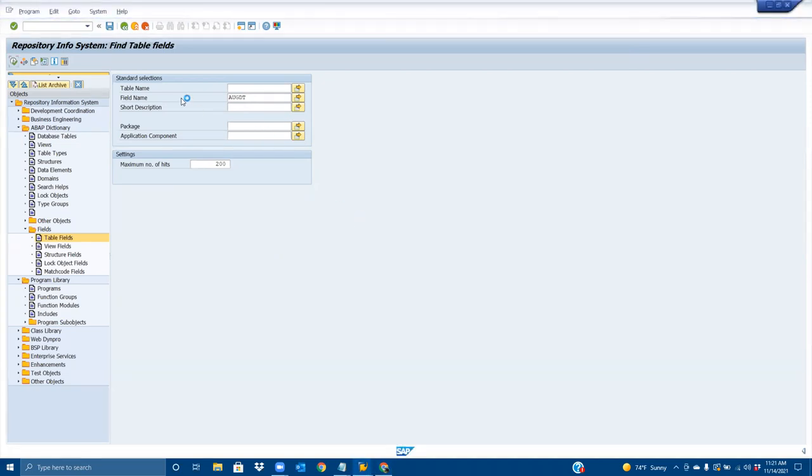Yeah, it's because this field is a very common field. It's probably used in lots of tables, lots of programs. So it will take a while. If you execute this, this is another way you can find out all the relevancy of the particular field. Okay.